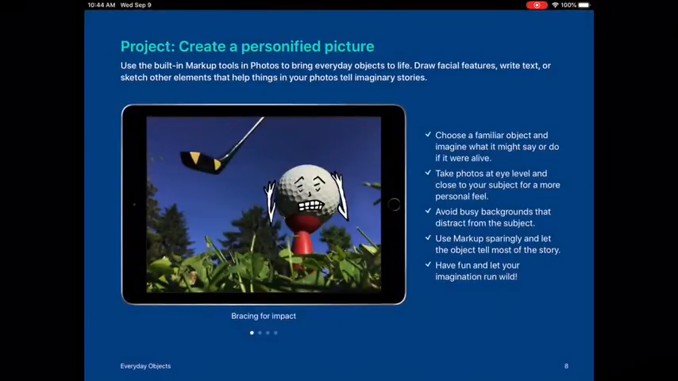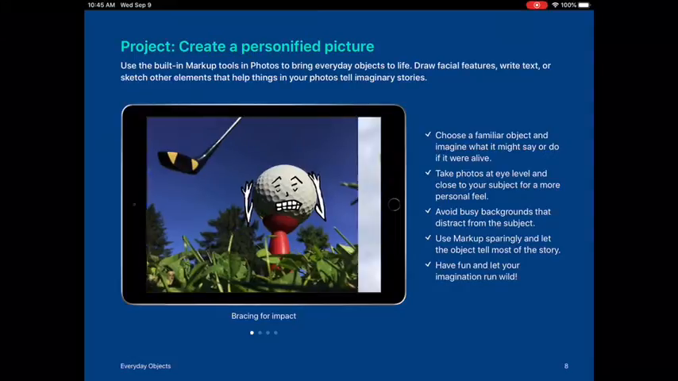Let's go back to our text. Create a personified picture. We're going to give the picture personality. So we're going to use the tools in the markup editing function of your Photos app to add things like this golf ball has teeth and a nose and very expressive eyebrows and arms that are colored in, so that even though the camera person was probably on the ground looking up at the ball, now we really have a story going on.